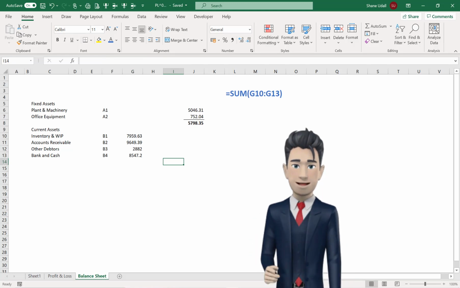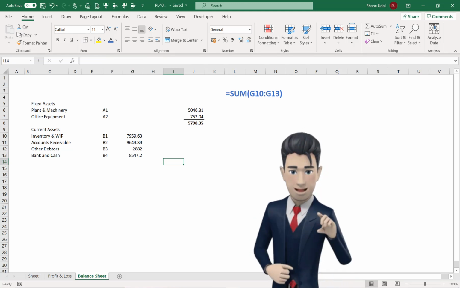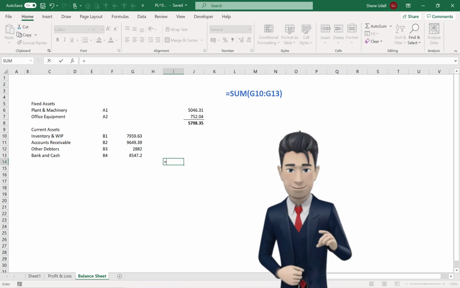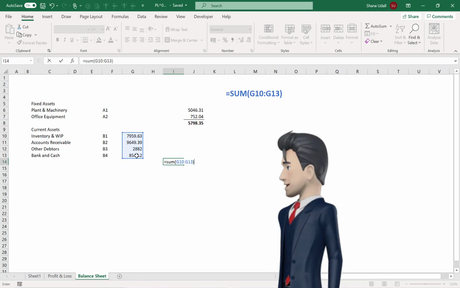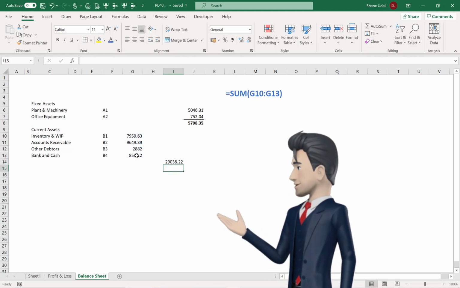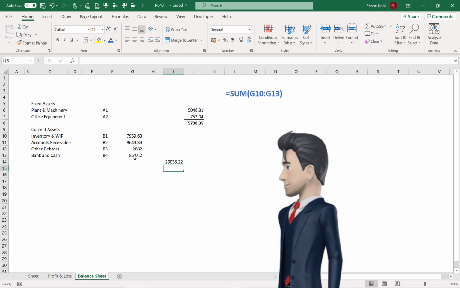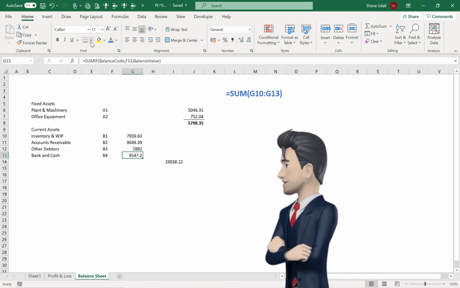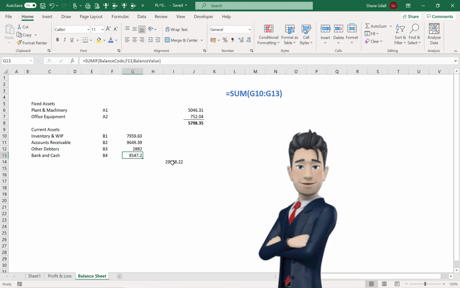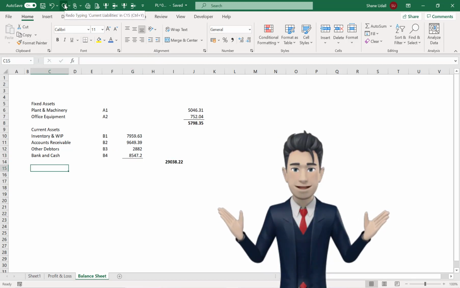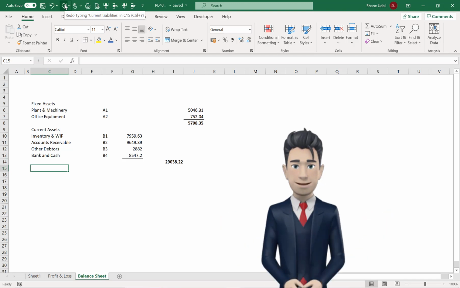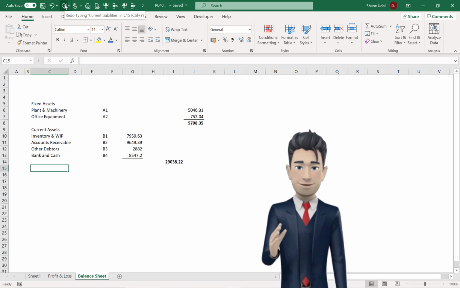In cell I14, enter the command equals SUM, open brackets, point to the range G10 through to G13 and close the brackets to add up the current asset values. Then enter a bottom border in cell G13 and make cell I14 bold. Repeat the entire process for our current liabilities by selecting cell C15 and entering the header of current liabilities.